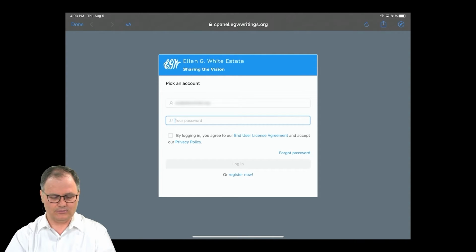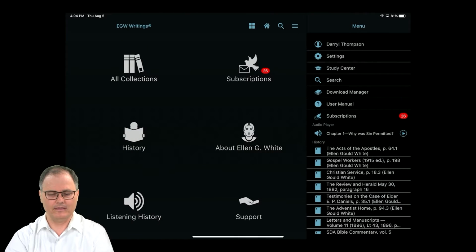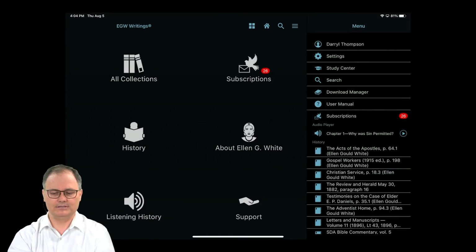And then you enter your password, and once you enter your password, you need to click on that by logging in. You agree to our end user license agreement and privacy policy just like you did when you registered the account. And now you're able to click Log In. Once you've logged in, you'll notice that your first name and last name is displayed at the top of the side menu. And you'll see now that all my past history is displayed here.